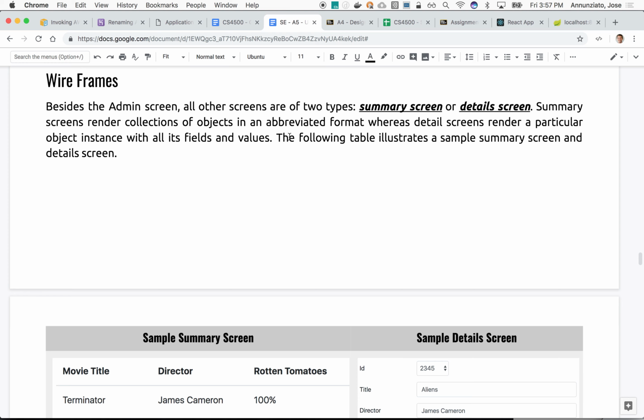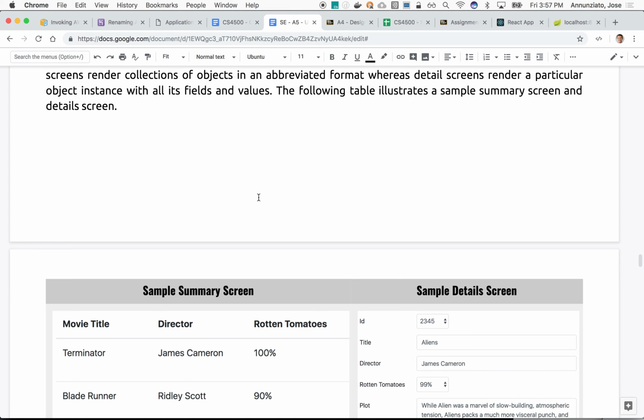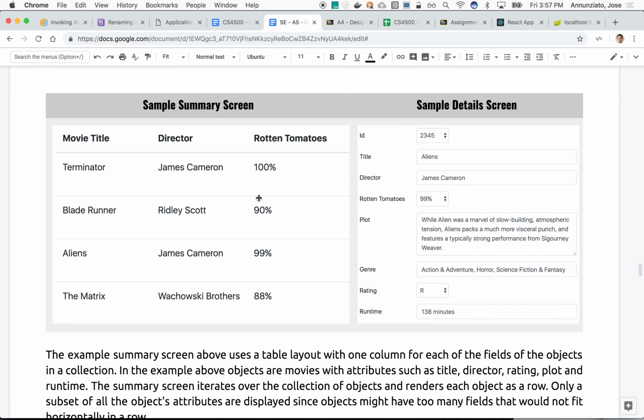All right, so here's an example of what the screens might look like. The summary screen is just a simple table that iterates over an array or a collection of objects. Presumably, these objects come from a RESTful service that we have fetched the collection from the server. And as it iterates, it renders different, in this case, movies: Terminator, Blade Runner, Aliens, and The Matrix.